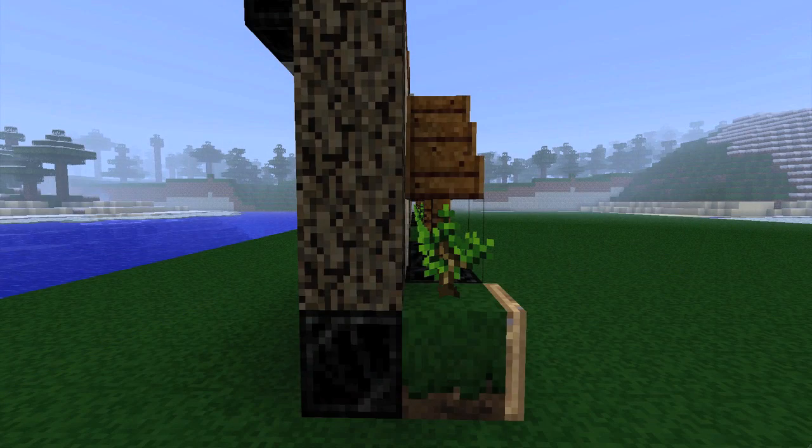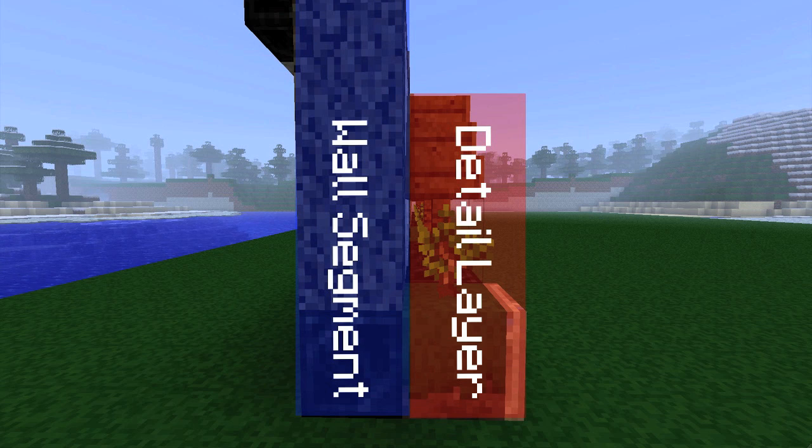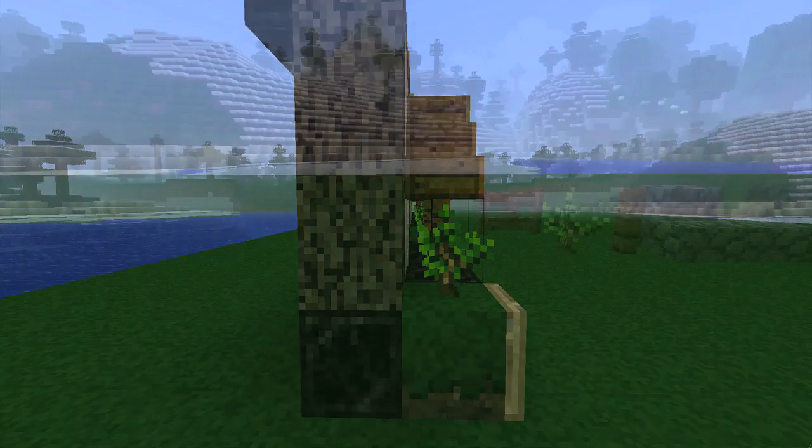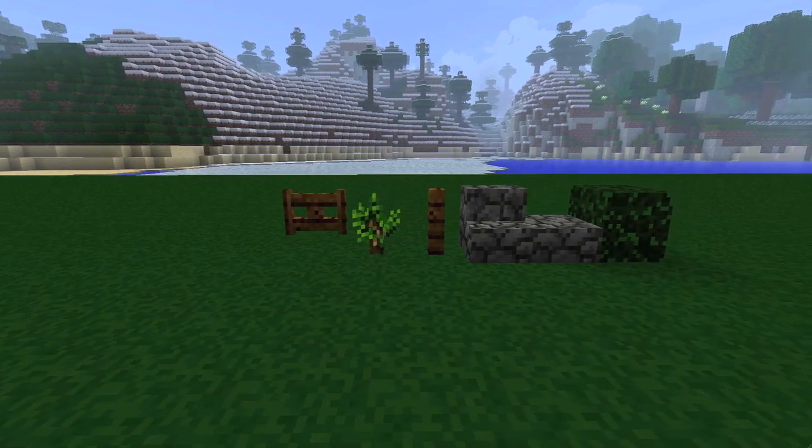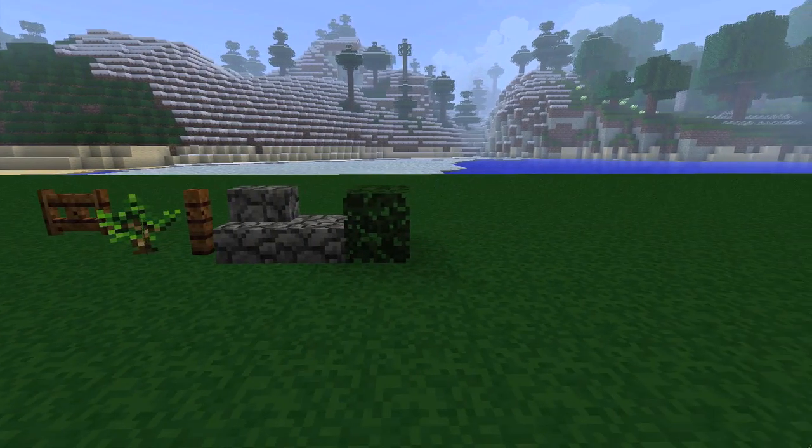The detail layer will mostly be composed of blocks that don't take up one entire space, so that you can see through them to the main wall. This will add more color to the building and make it more eye-catching. Blocks that don't take up the entire space are ones that are partially see-through, such as fences, gates, leaves, saplings, half blocks, and stairs, along with any other block that doesn't take up one full space.